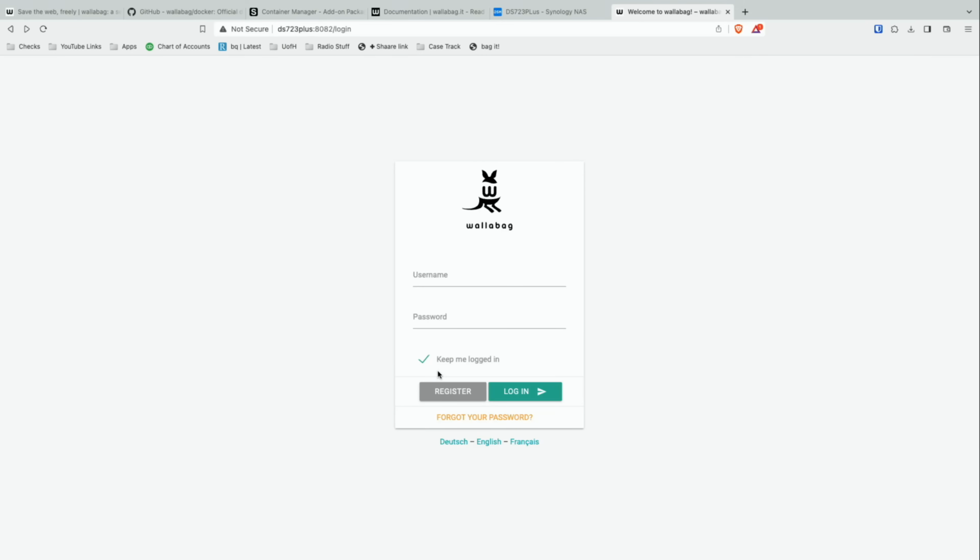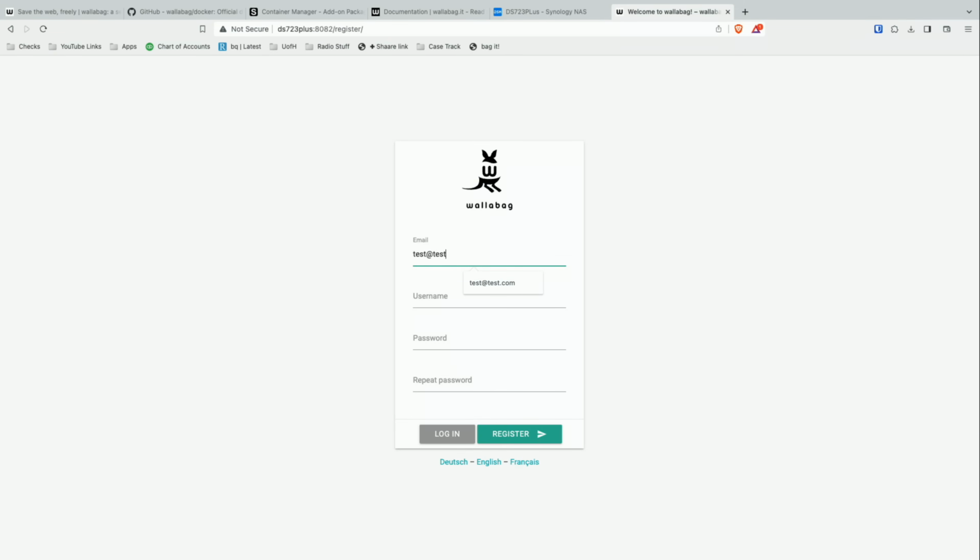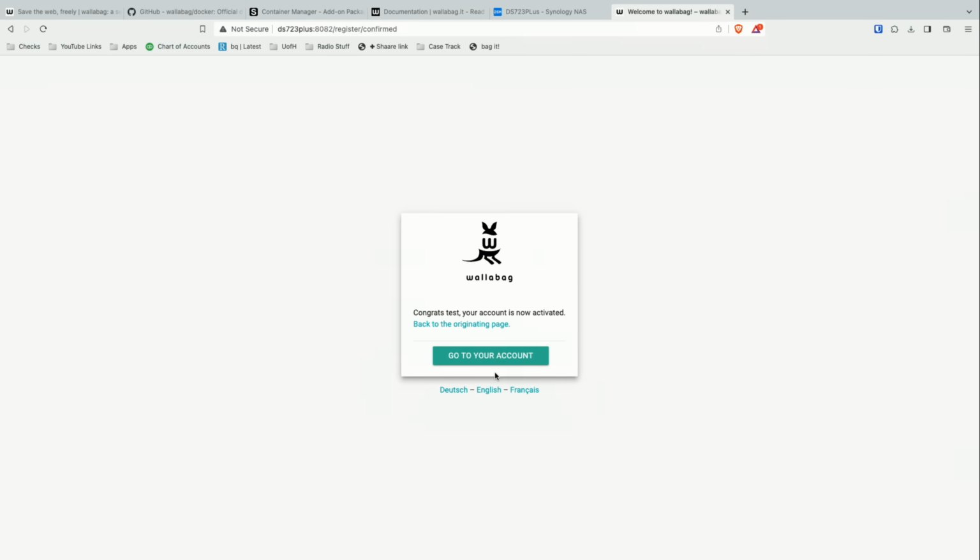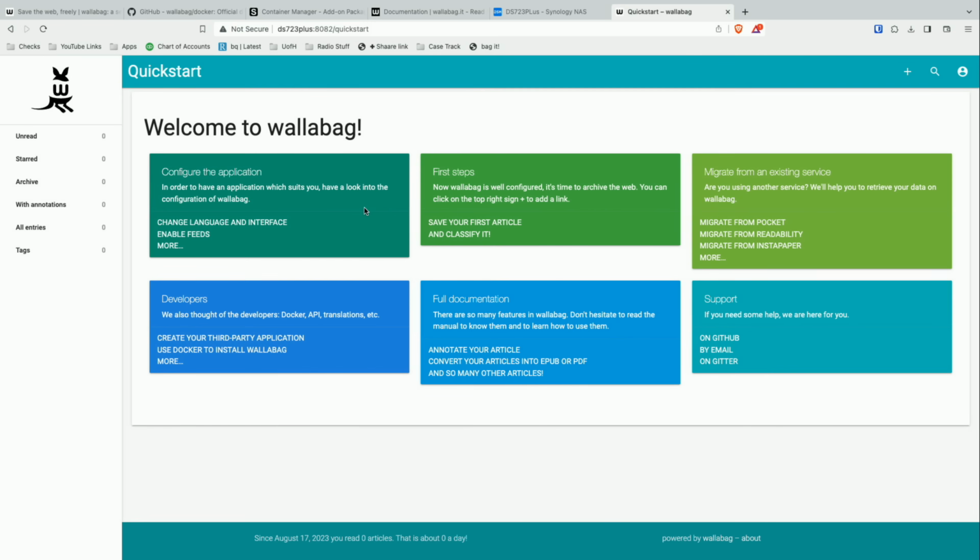So let's have at it. All right, so let's go over here to register, and I'm going to type in test@test.com, and we'll just do a little password here and click on register. And what do you know, it looks like now we can go right to our account and get working here with Wallabag. So now we have the application installed.